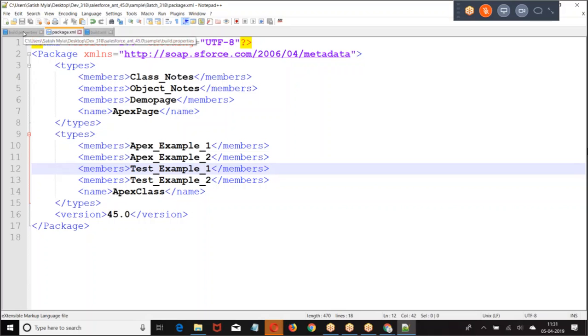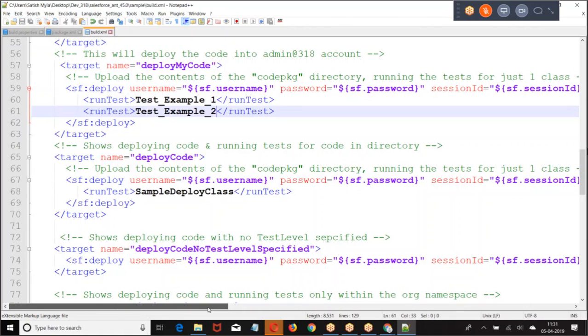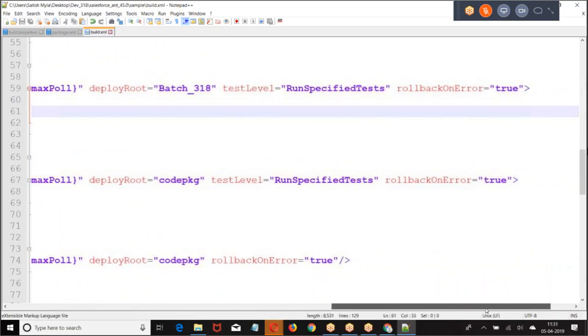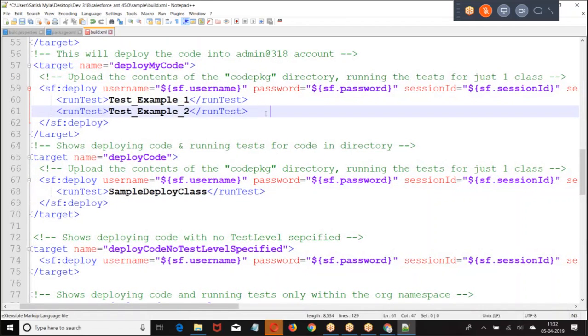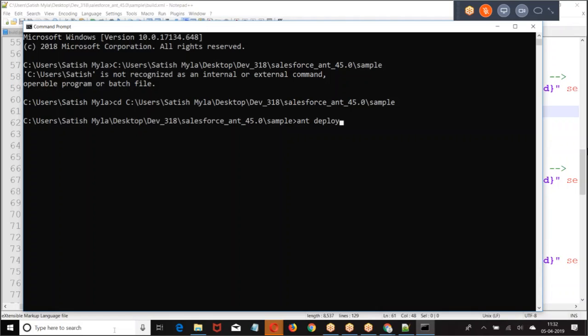Go to the location, build.xml, deploy my code. Still the old package.xml file, still the path is not set.